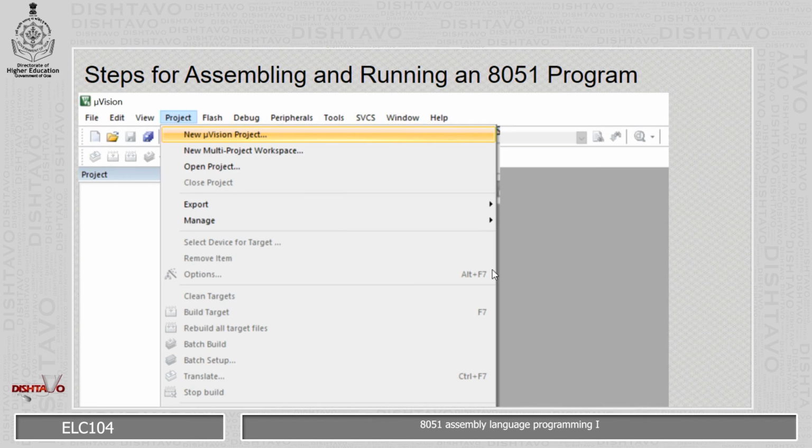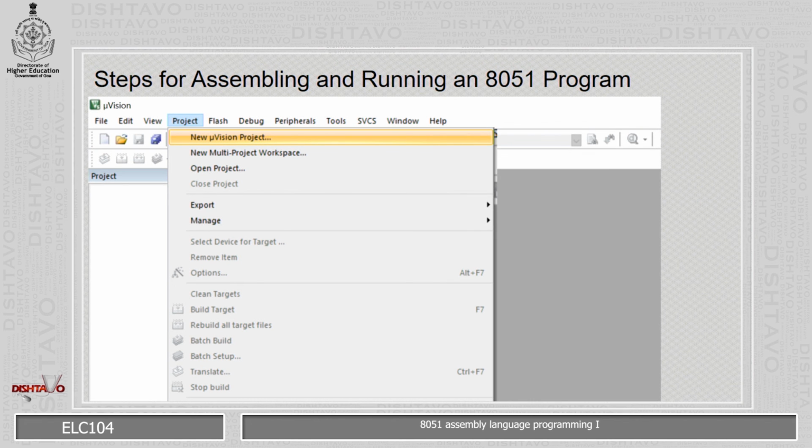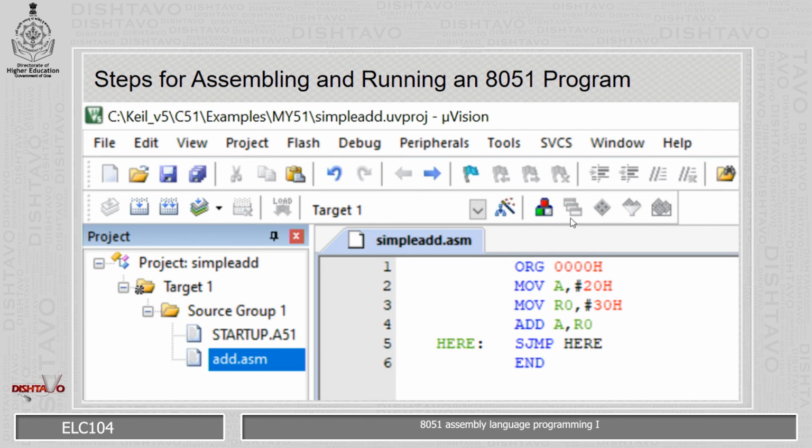So let's see these steps. First one is, of course, we have to close all projects. So we click on project, and this is a Keil environment, by the way. Go to the project option, close projects, and then again create a new MicroVision project. Next, once that is done, you go to the file menu and create a file. Give some name to that file and start typing your code.